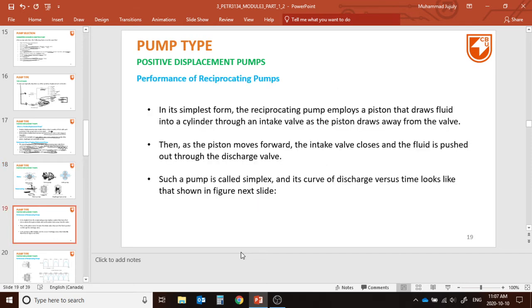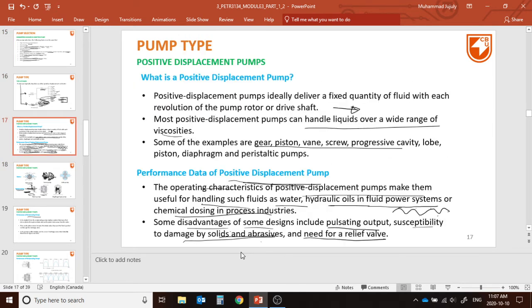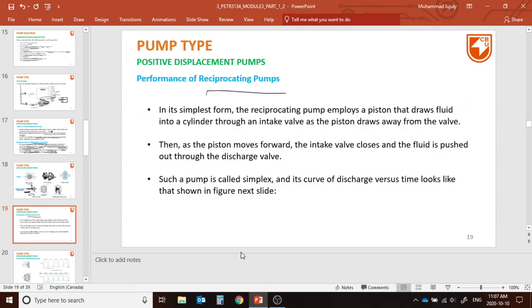Okay, now the performance of a reciprocating pump. In the positive displacement pump, what is the performance of the reciprocating? Okay, how does a reciprocating pump work? The reciprocating pump is the simplest form, and it employs a piston that draws the fluid into the cylinder, just like the injection used for medical purposes, the same principle, right? That's the needle. If you draw the piston in, the fluid comes in, and if you push it out, the fluid goes out, okay? So the piston moves forward, the intake valve closes, and the fluid is pushed out through the discharge valve. The pump is called simplex, and the curve of discharge looks like this.